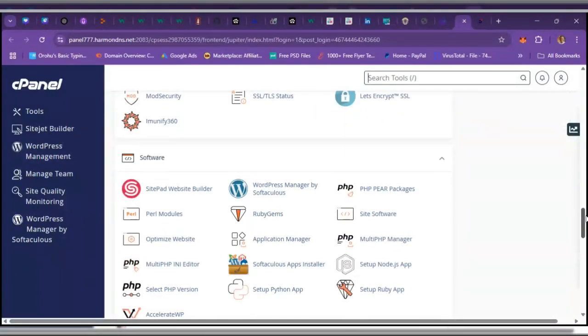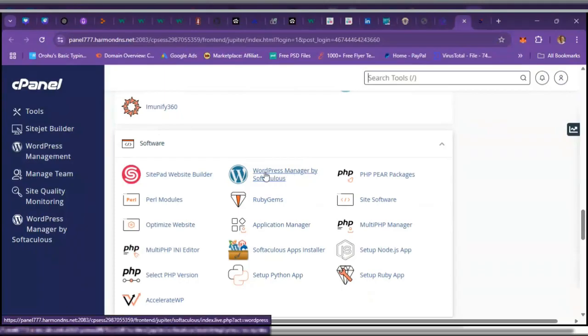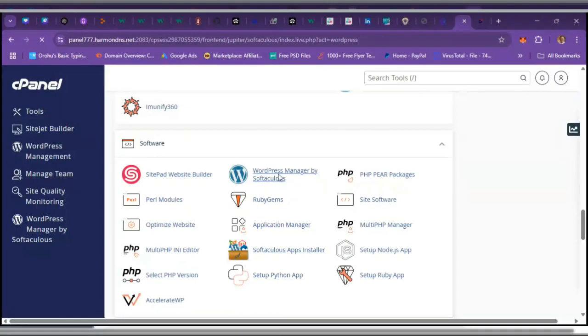You still scroll down until you see this software. By the time you see this software, you see this WordPress manager by Softaculous. So you can click on this one, or you click on this Softaculous apps installer. If you see this WordPress manager by Softaculous, just go ahead and click it. But if you cannot find it, just click this Softaculous app installer, then you find WordPress under it. I'm going to click WordPress manager by Softaculous because it is available here among the options.